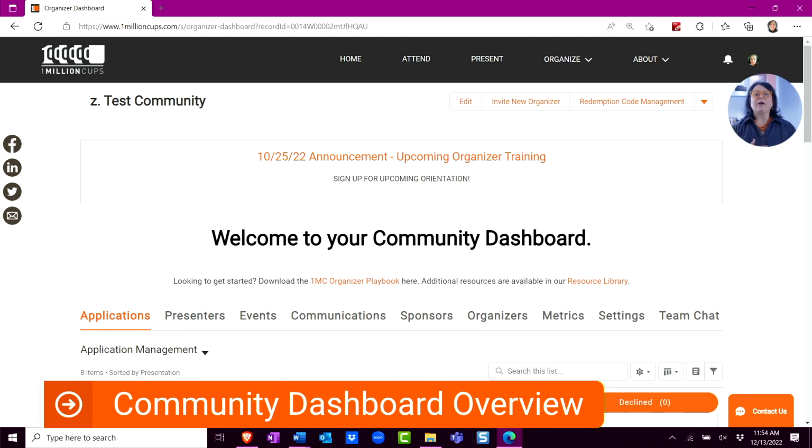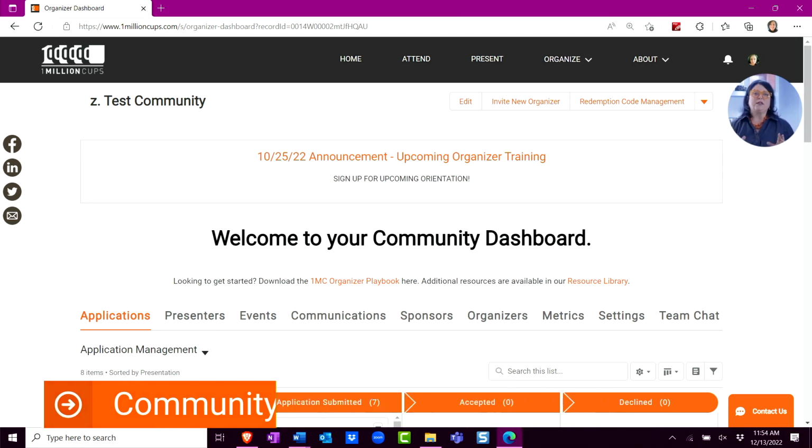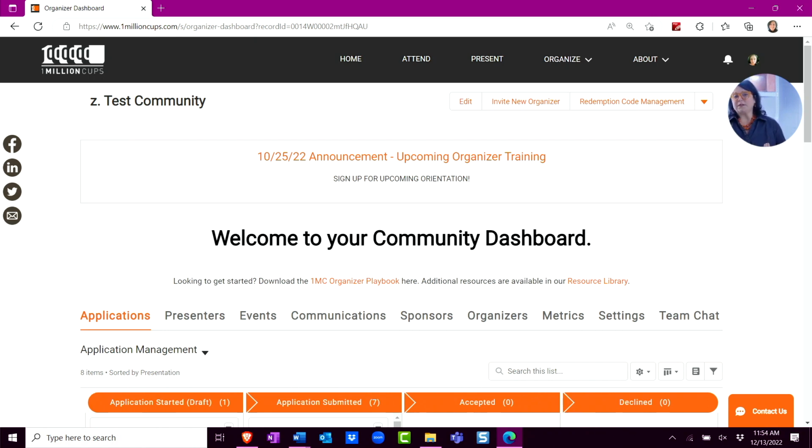Okay, so in the top left, you should see the name of your 1MC community right there. Obviously, mine's a little bit of a test, but that's okay. We don't want to make mistakes in a live system because we don't want to affect anything that our community needs. But if we move over to the right, we're going to see an edit button.